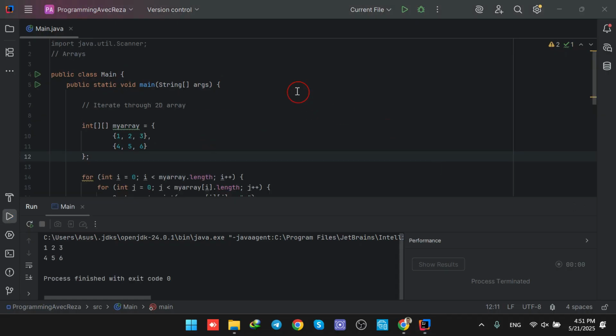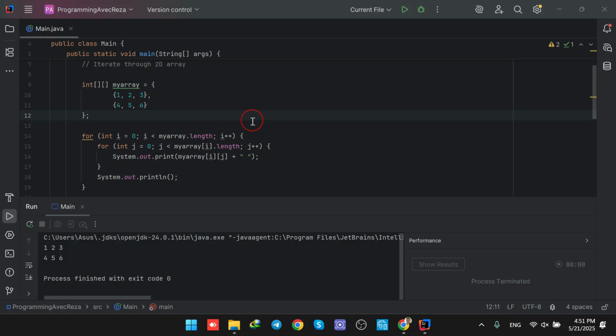In today's video, we are going to learn how to go through a two-dimensional array in Java using for loops. So here is my array called myArray. It's of integer data type and it has 2 dimensions. We have 2 rows, this is the first row, this is the second row, and we have 3 columns: first column, second column, and the third column.